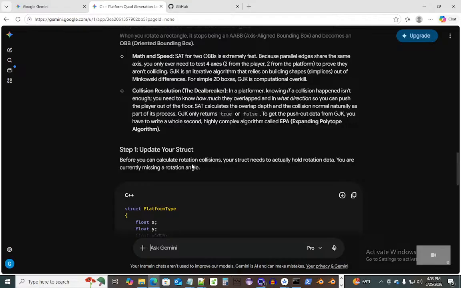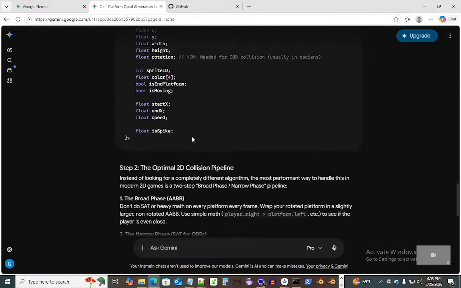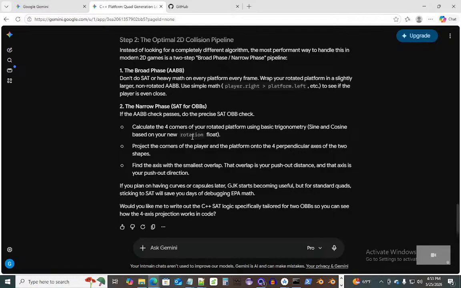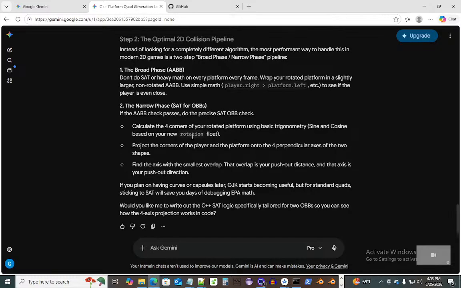To get the push-out data from GJK, you have to write a whole second, highly complex algorithm called EPA, the expanding polytope algorithm. That's okay. You'll write it for me. Um, there is another algorithm.